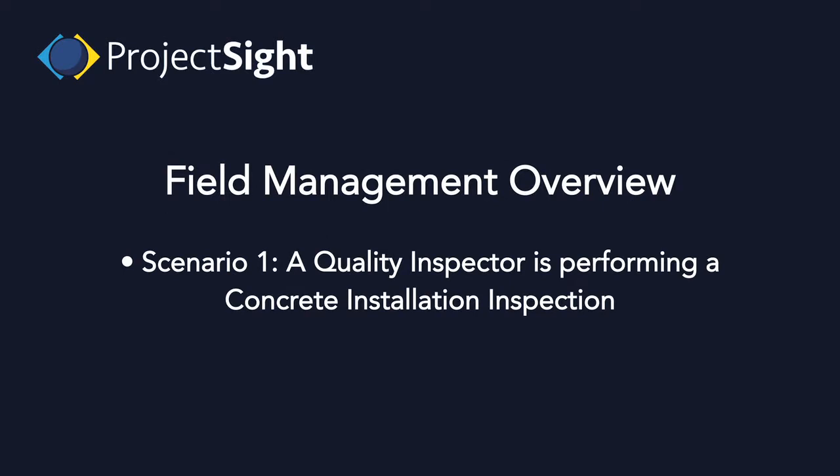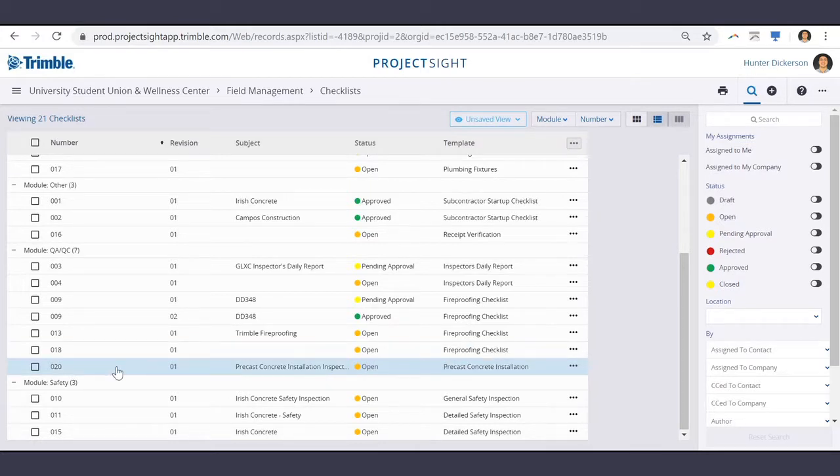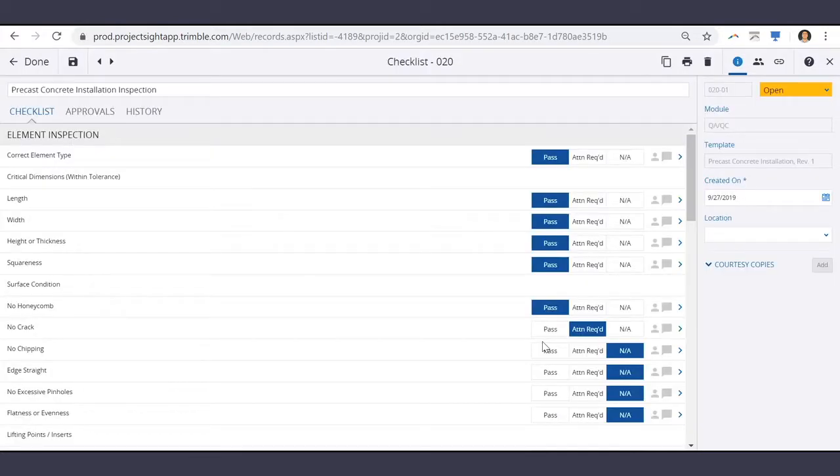Let's say a quality inspector is performing a concrete installation inspection. Let's jump into that inspection record. As the inspector is checking the required items, they reach a minor problem, a hairline crack in the concrete beam. They select Attention Required and click the Open Item icon to enter more details.